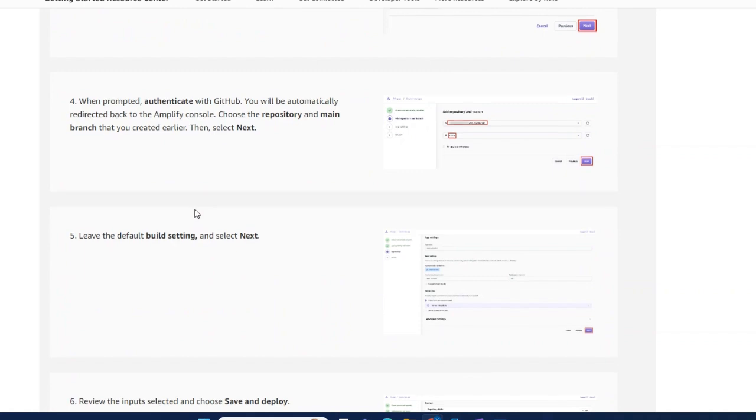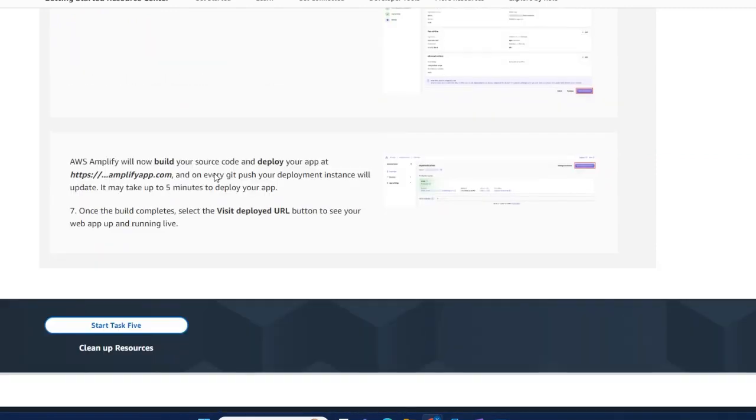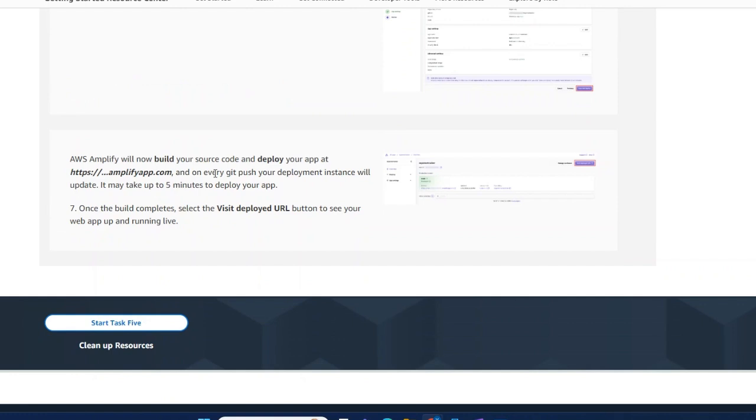AWS Amplify will now build your source code and deploy your app at https://amplifyapp.com, and on every Git push your deployment instance will update. It may take up to 5 minutes to deploy your app. Once the build completes, select the Visit Deployed URL button to see your web app up and running live. Congratulations! You've successfully deployed your web application using AWS Amplify.